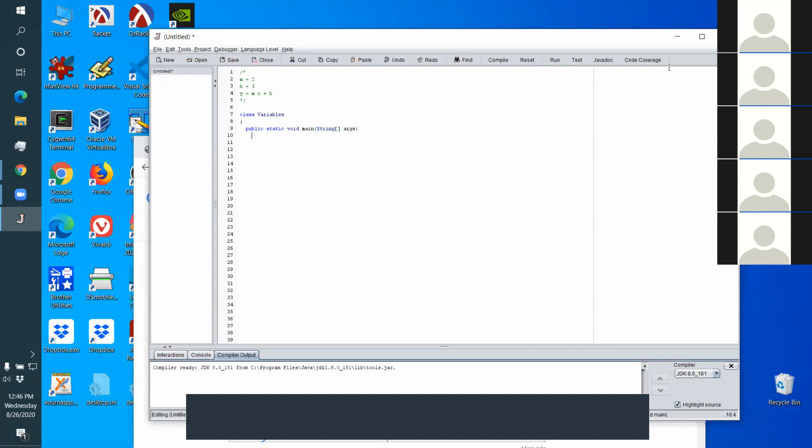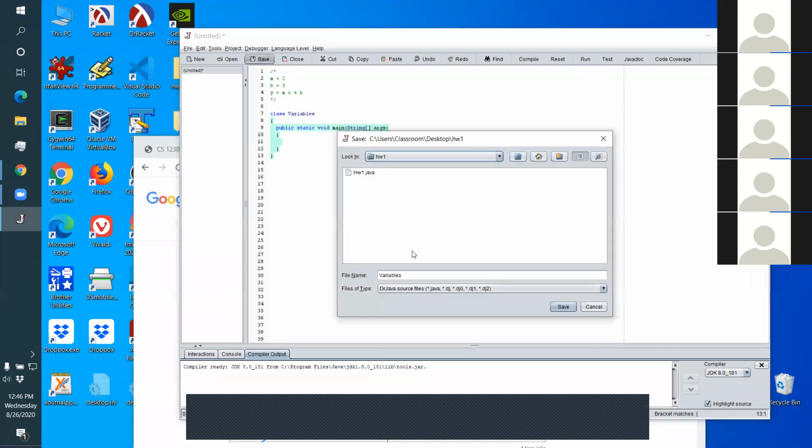Okay, I create a main method. I'll put some code in there in a minute. So here's my outline of a program. I need to save it before I do anything with it. So I'm going to save it on my desktop.